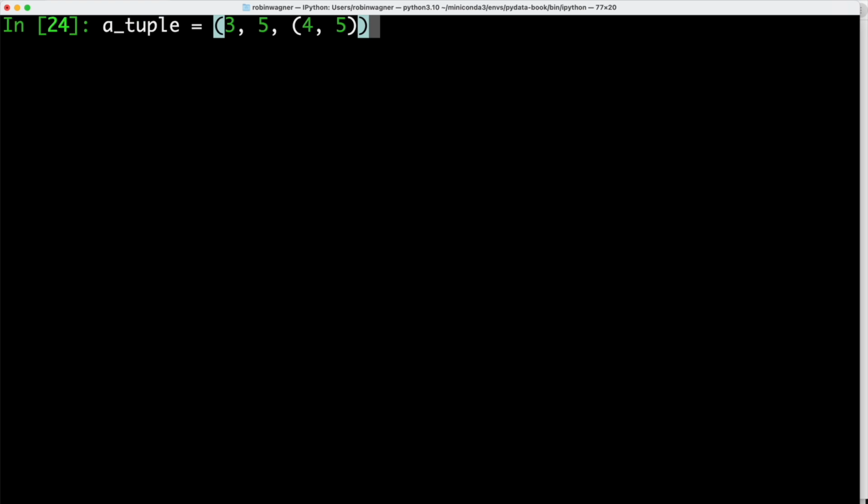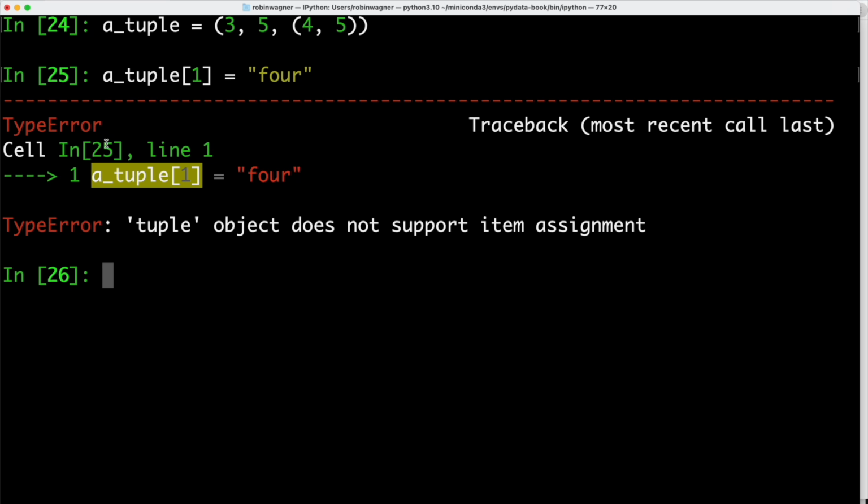So as an example, if we have a tuple with 3 different values, 2 integer values and another tuple, and we then try to change the value at index 1, so it's the second position, to the string 4, we will actually get a type error. And here we can see that our tuple object does not support item assignment and is therefore immutable.